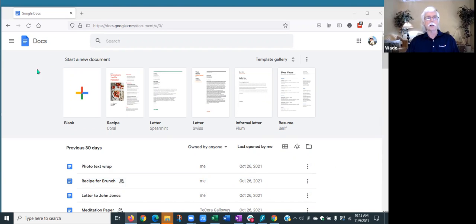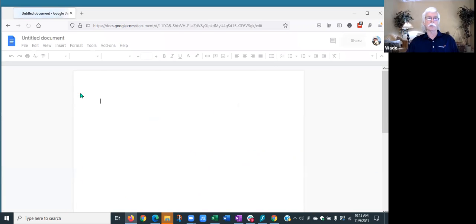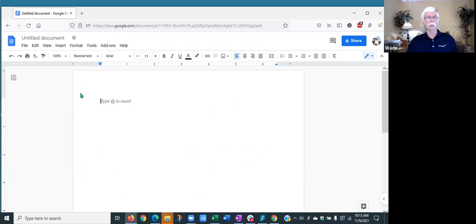Two ways to start a document. You can start with just a blank piece of paper, basically. So I'm going to go ahead and click on that plus sign, which will open a blank Google Doc. And as suggested, it is a Google Doc. And so you start typing from here. I'm going to go back home.